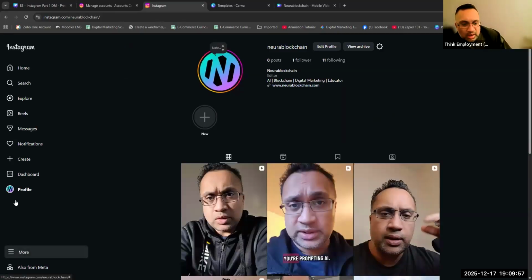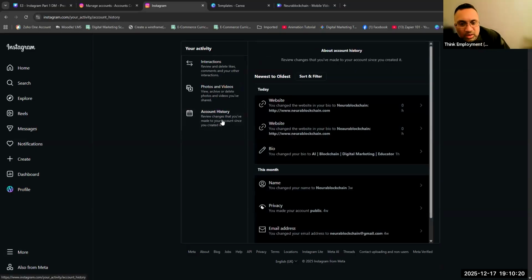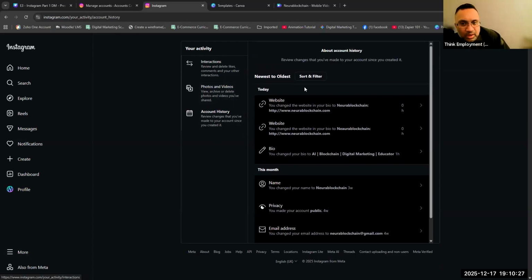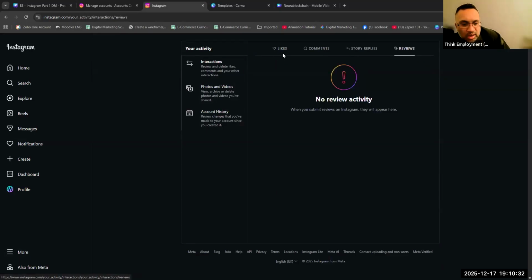And this is something that is on WhatsApp as well. Going down here again, saved, your activity. If you click on that, that shows your activity. Like even if you've been on other profiles and you've seen their pictures and stuff, it'll show that as well. It's all your activity. It's not just your images and videos. It's your interactions, your photos and videos that you've basically uploaded, your account history. So when you basically updated certain things, everything. So that's all the activity there. Your likes, your comments, your reviews, so you can check all that out.